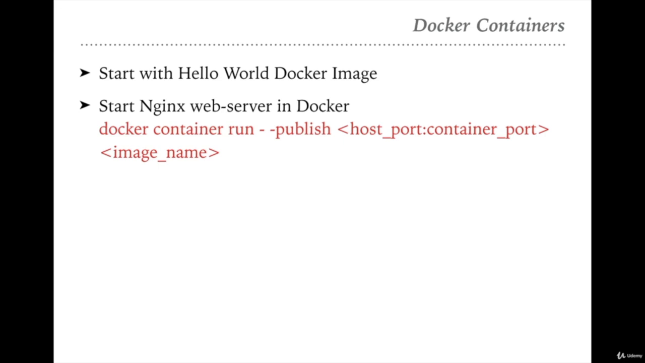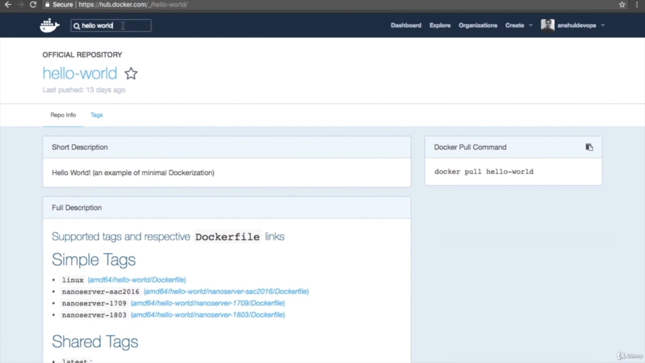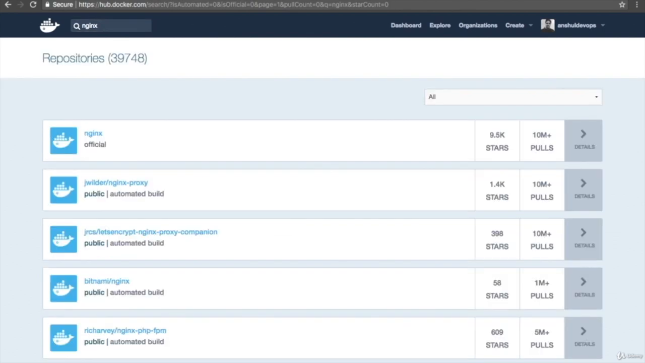So let's discuss this. First we will start the container, and after that we will discuss this command. So let's move to the browser. First I will go to hub.docker.com and search for the nginx image. You can see the nginx official image is available on hub.docker.com and it has 10 million plus pulls and 9.5k stars. I will go to details.